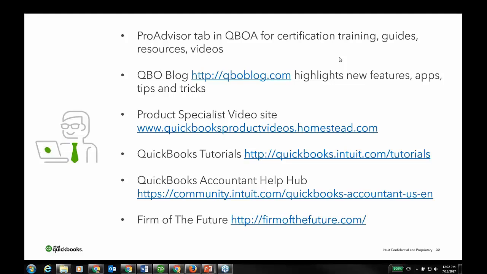So again, the Pro Advisor tab in QBOA for certification, we looked at that. QBOblog.com is the QuickBooks Online blog, where we roll in enhancements monthly. The Product Specialist video site is in the chat area, so make sure you bookmark that. Everything I covered is covered there, minus bill pay, because I have to use my own checking account, and with so many people using my files to do training, I'm leery someone's going to ding me for $1,000. So I probably will never have the online bill pay set up. But you'll see it when your client's set up. All the other videos and tutorials are there for your clients.